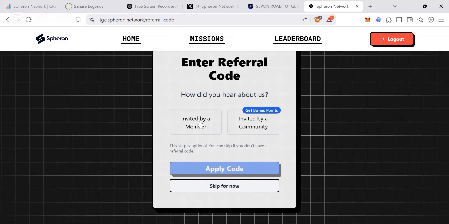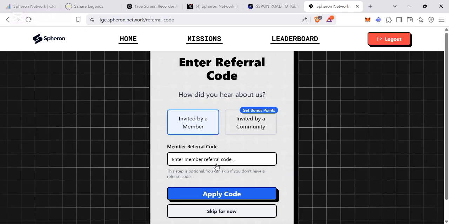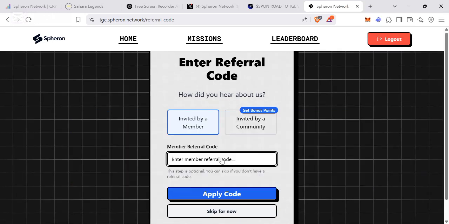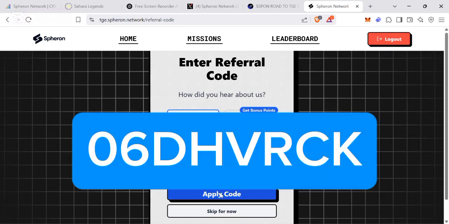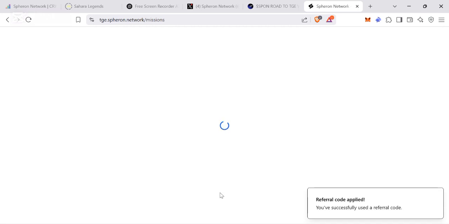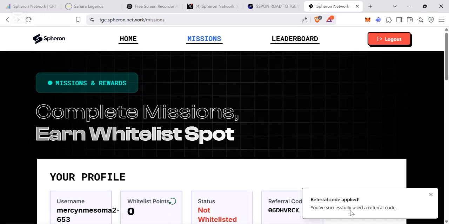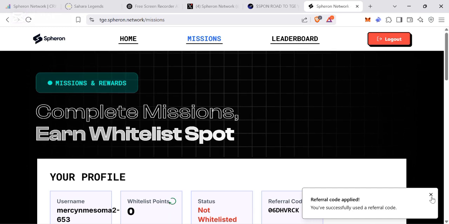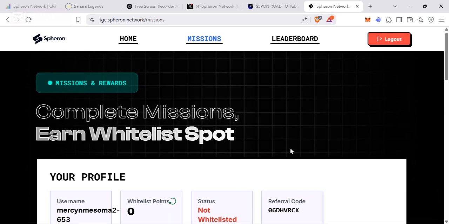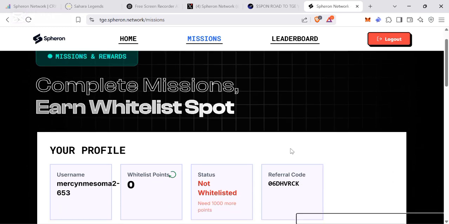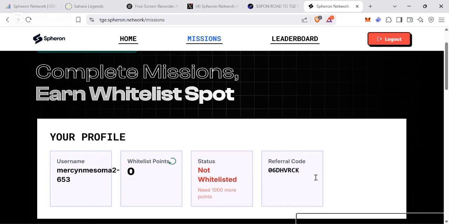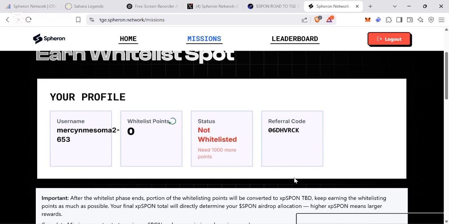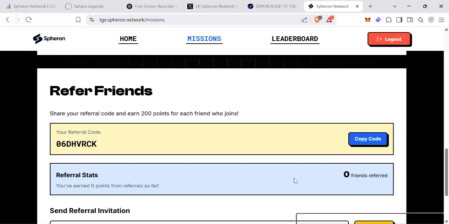Once you come over here, ensure you put in the code that you're seeing over here. You click on this member, and then put in the code for you to be able to complete the whole process. As you can see, I've already logged into my own account. This is the main dashboard for this airdrop. Once you scroll down, you can see your own referral code. You must be referred by someone before you are able to generate your own referral code.